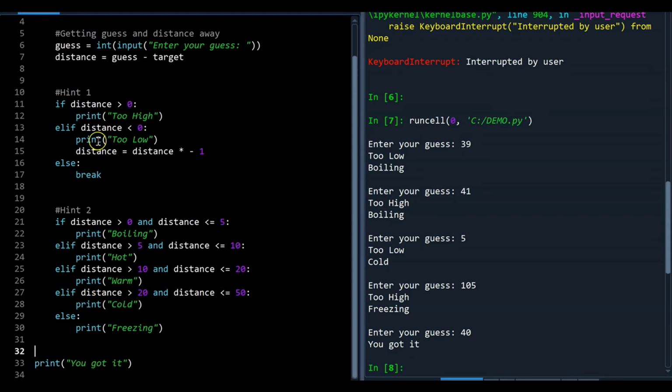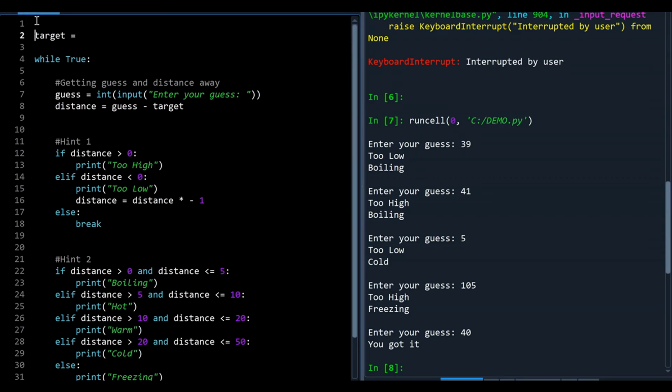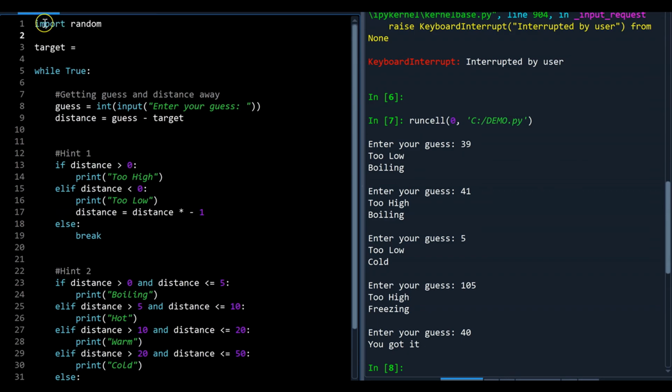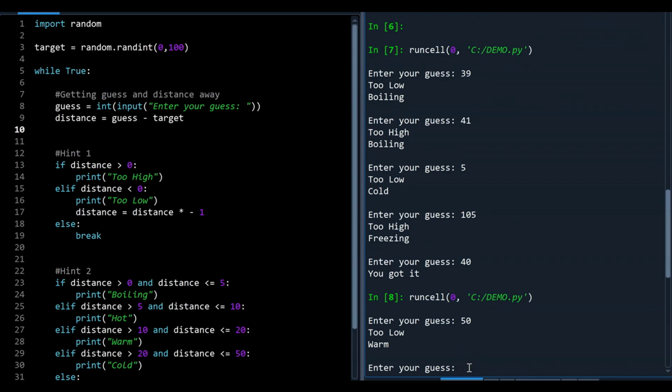Okay. So the only thing now would be to just change the target to a random number, and then we can finish off the program. So random.randint between 0 and 100. Okay. So let's just play this game now. So enter our guess. So 50. I am too low and I'm warm. Okay, so I'm between 10 and 20 away.